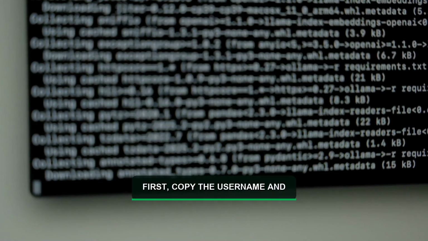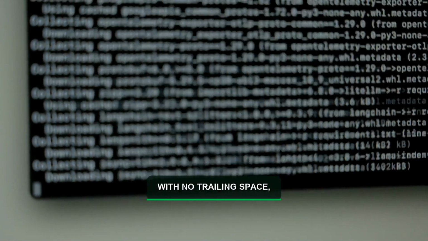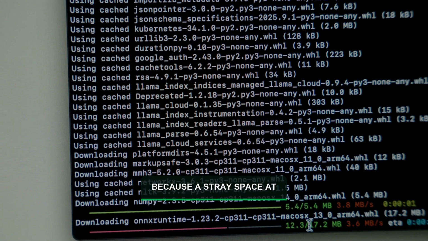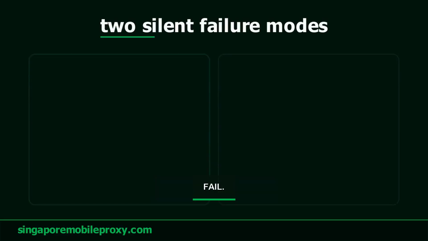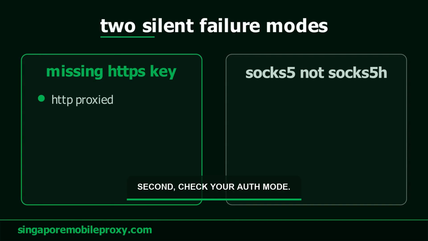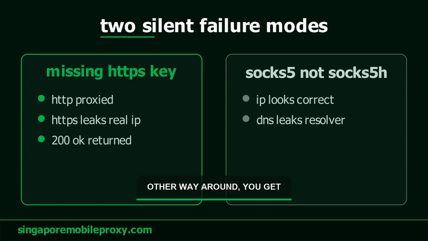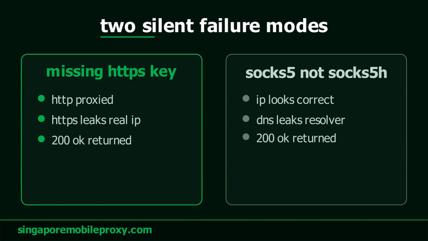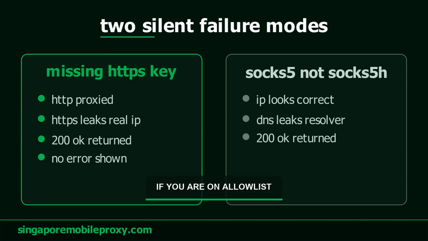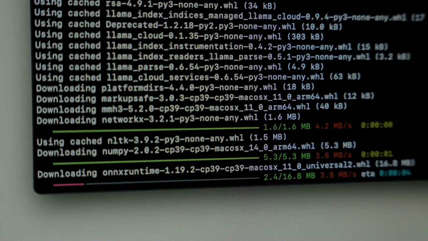First, copy the username and password straight from your dashboard with no trailing space, because a stray space at the end is enough to fail. Second, check your auth mode. Some accounts use username and password, others use IP allow listing, and if you are on allow list mode but sending a username and password, or the other way around, you get a 407. Third, if you are on allow list mode and your home IP changed, you are no longer recognized, so add your current IP and it clears.